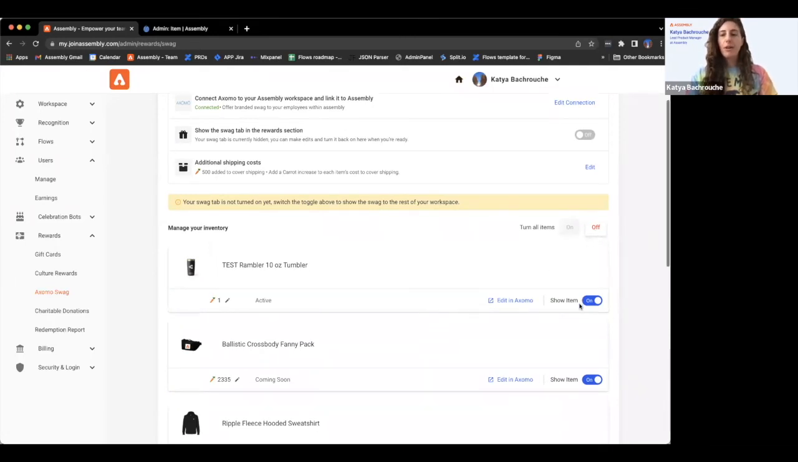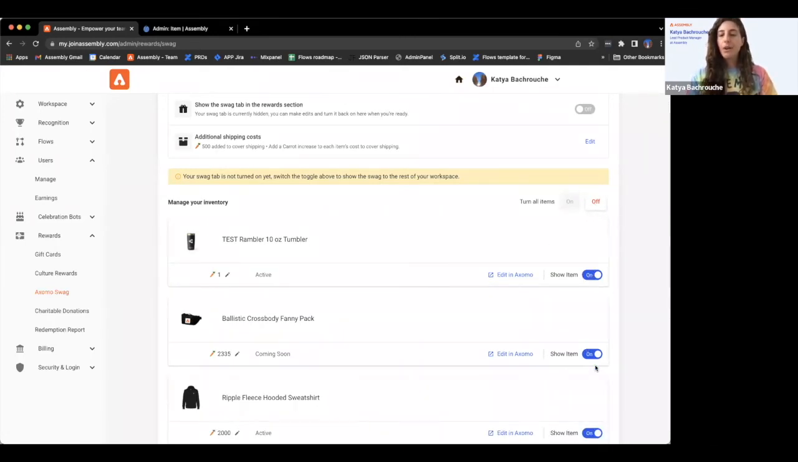You can turn all items on. You can manually turn items off. This is just what's going to make the item viewable in the rewards catalog. So for example, just to show you, I'll turn this off for the sake of this demo. So this is the tumbler.